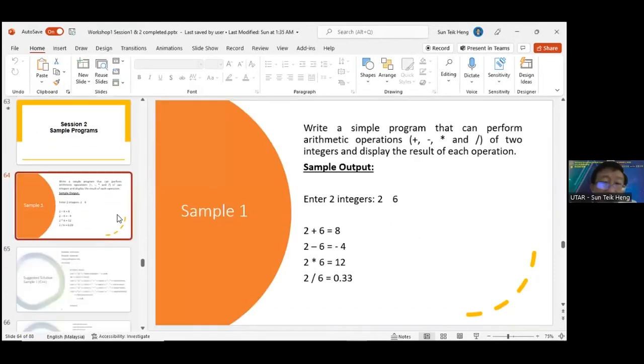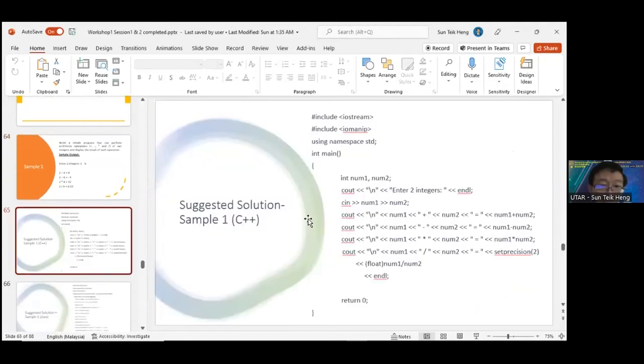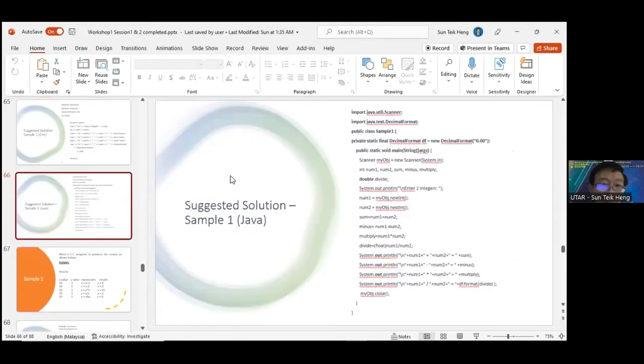Okay, so we have completed the first sample program in C++ just now. Now, how about in Java? Java is also the same. If you have installed Visual Studio Code for Java, you can use your Visual Studio Code to develop your Java program, like what we have here.